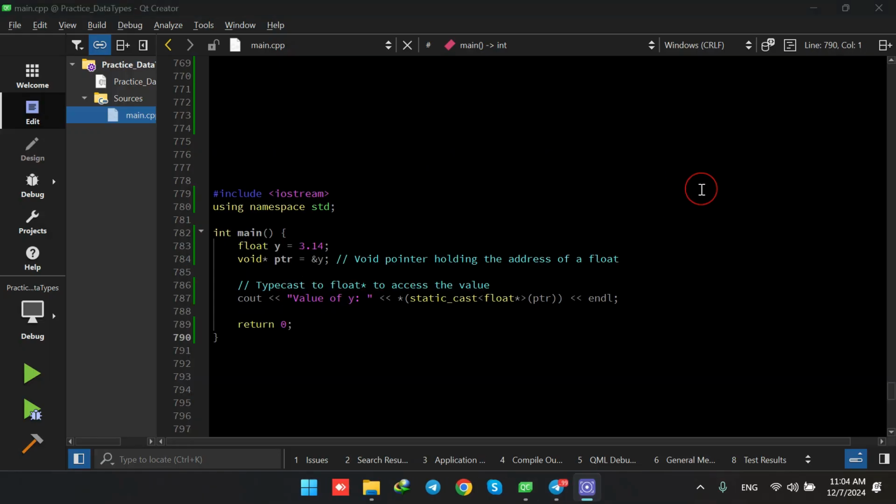Hello everyone, welcome to another coding exercise. In today's video, we are going to write a program that accesses the value of the variable y using a void pointer. So here we are initializing one variable called y. It's of float type and its value is 3.14. Then we are assigning its address to a void pointer.